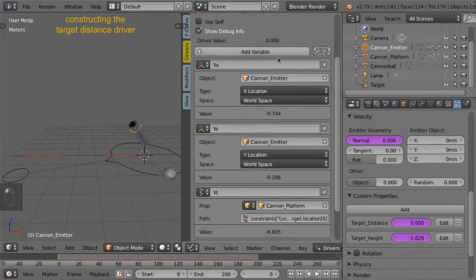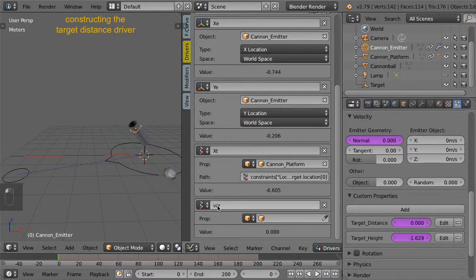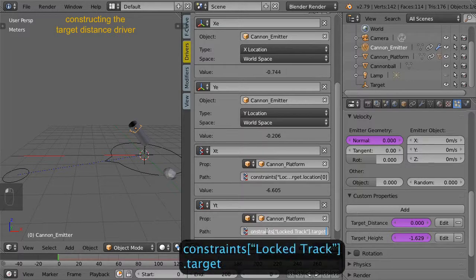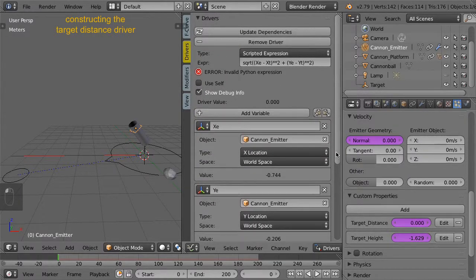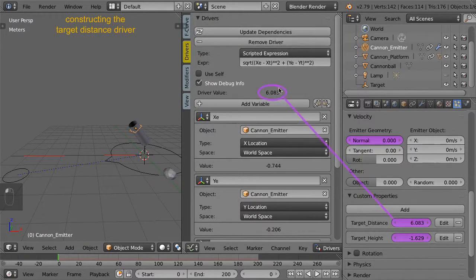Add the last variable and name it yt. Repeat the same steps as for the previous variable, but append the path with .location[1]. Now the driver expression should display a new value.